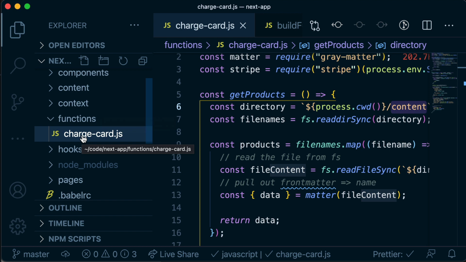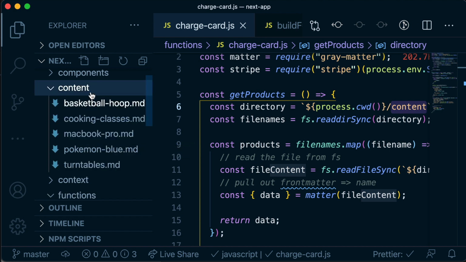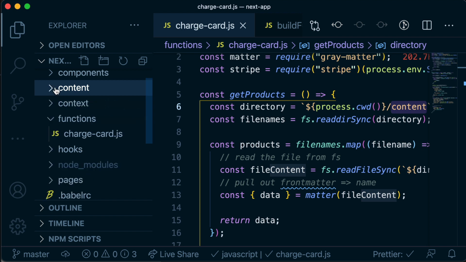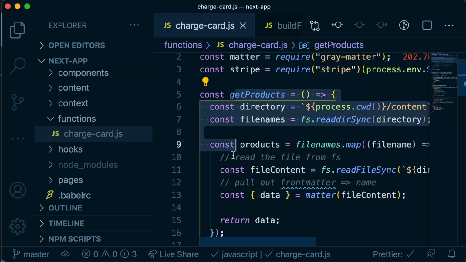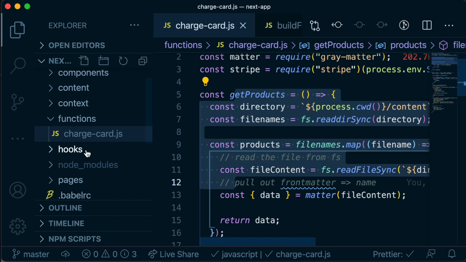So we could write our own little bit of logic that goes to this content folder, reads over all the markdown files in here, and then creates a file like a JSON file within this functions folder with all of that data in it. So then this charge card function would only need to bring in that one JSON file, and then that would essentially replace this get products function.